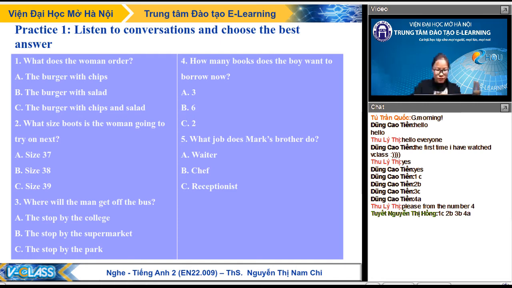4. How many books does the boy want to borrow now? This is number 4. Can I borrow these 3 books, please? Let me see. You have already borrowed 6 books, and you can't borrow more than 8. That's okay. I have 2 books to return as well. Okay. Please return those books first before you borrow any more.